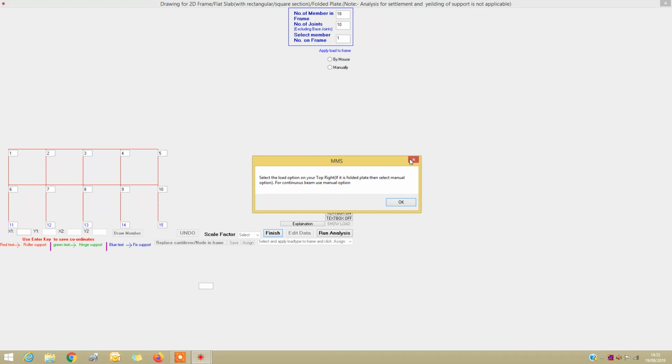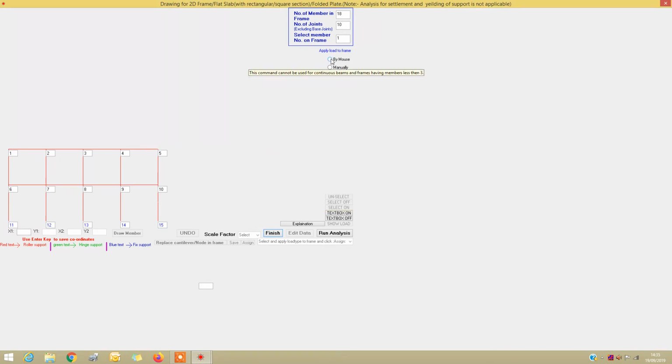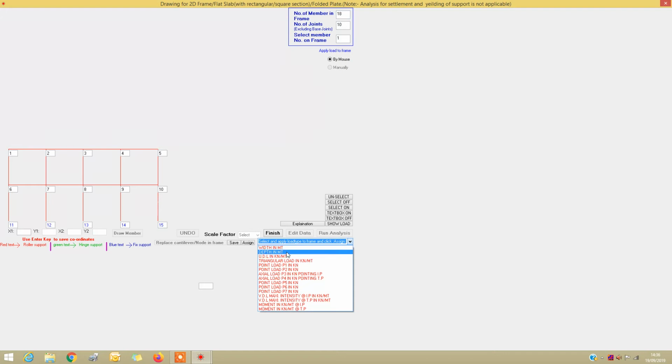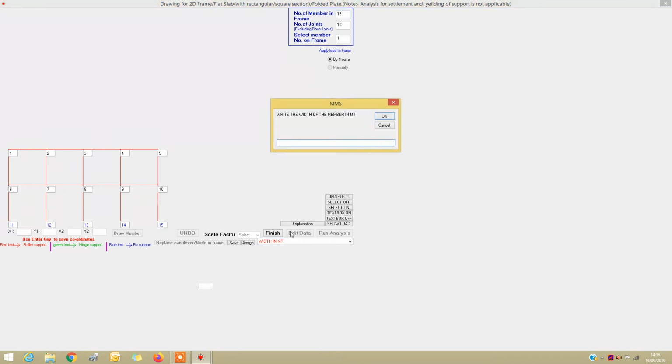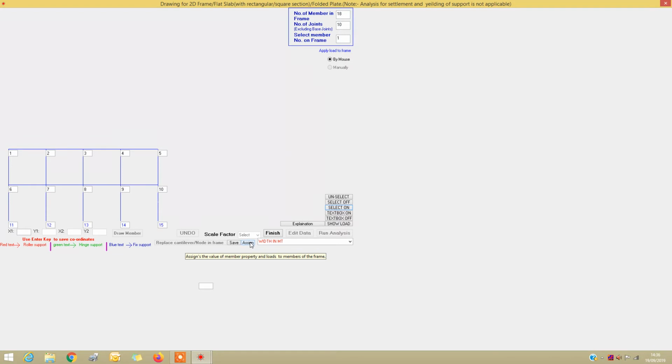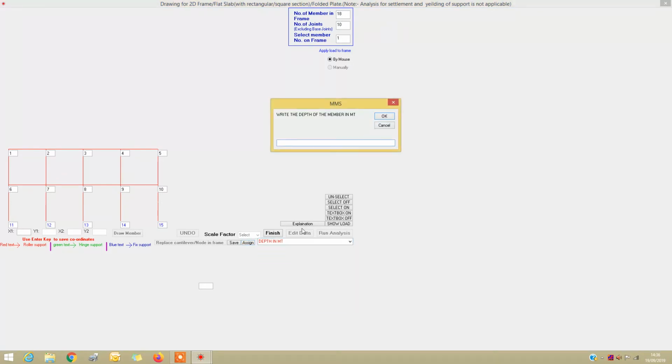So let us give the data to the members. First, the width of all the members. Say the width of all the members is 250 mm, that's 0.25 meters. Press enter. You can select this command and drag the mouse and select all the members together. When the member turns blue it means it is selected. Assign the value. Now let us select the value of depth. Say all the beams are 450 mm, that is 0.45 meters.